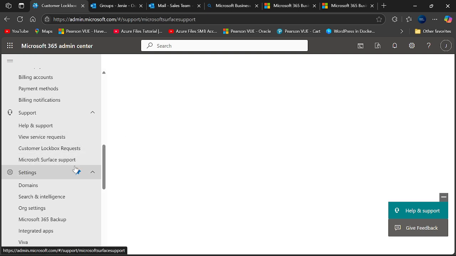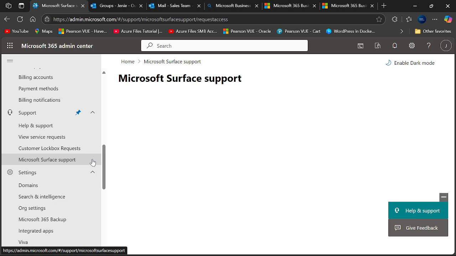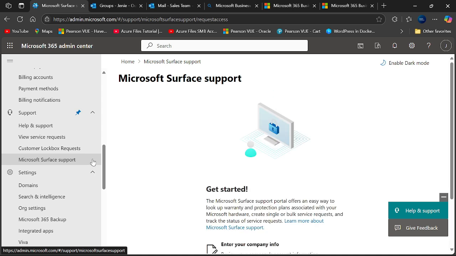Then we have the Microsoft Surface support. If you're using the Microsoft laptop, it's called Microsoft Surface, then you should be able to use the Microsoft Surface support. It's as simple as that.